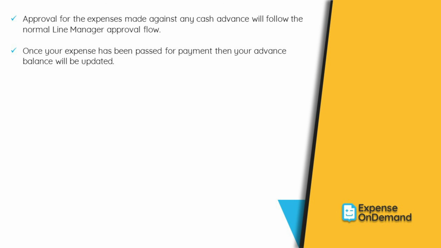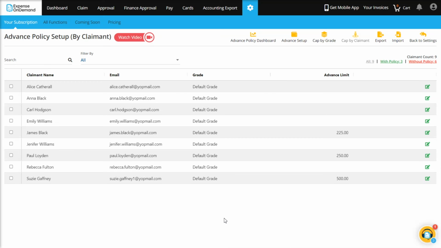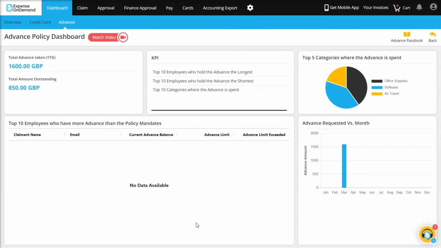Approval for the expenses made against any cash advance will follow the normal line manager approval flow. Once your expense has been passed for payment, then your advance balance will be updated. ExpenseOnDemand allows a finance manager to see information on all advances in real time.